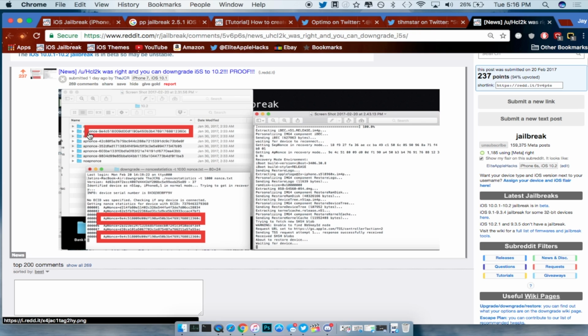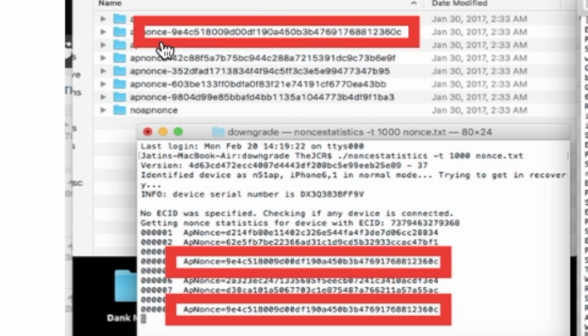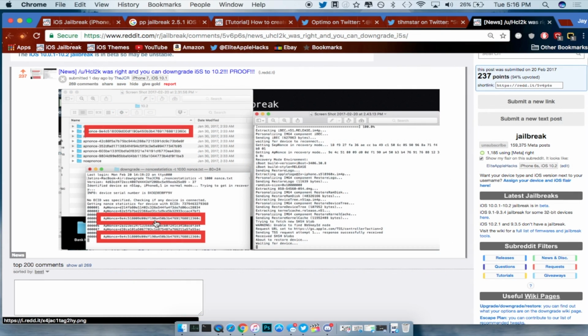Now basically what AP nonce, from what I have read, is a fingerprint for that signed version at the time. So this particular code, for example, has to match the exact one that is inside of the downgrade tool, which will be matched, and it'll use the SSH blob in order to redirect its official server to the iDevice, which will allow you to downgrade without having the need of the iOS 10.2 version being signed.